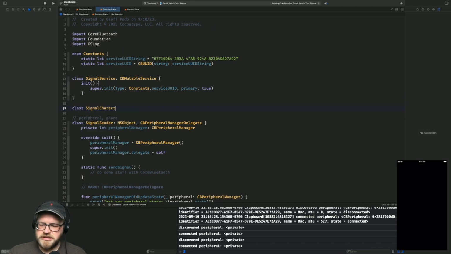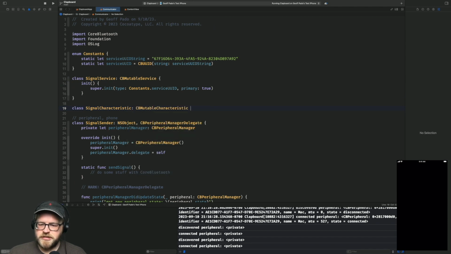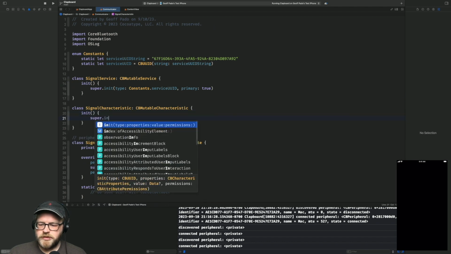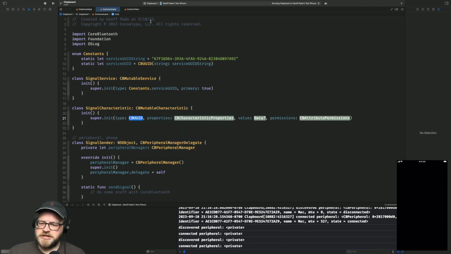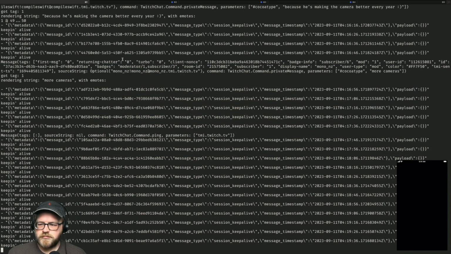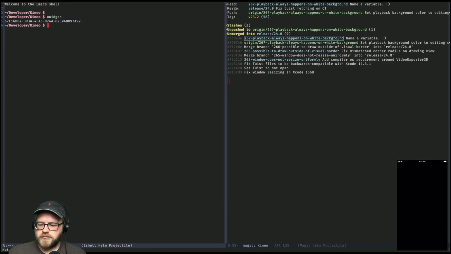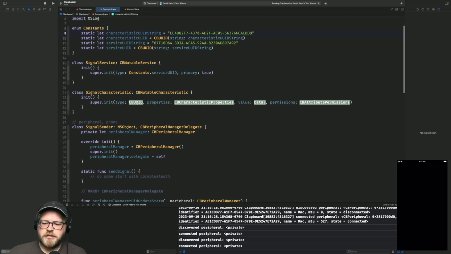SignalCharacteristic is a CBMutableCharacteristic. Init, super.init with type. So we've got the service UUID. We need a characteristic UUID. I don't think they can be the same. Fortunately, it's pretty cheap to go generate a new UUID. Okay, type is Constants.characteristicUUID.